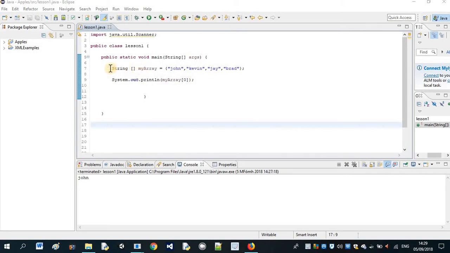Now, an array basically is given. This is a string array, okay? And these are the three brackets you use. The variable name I've given mine is myArray, and then I've assigned these string names to my array, okay?